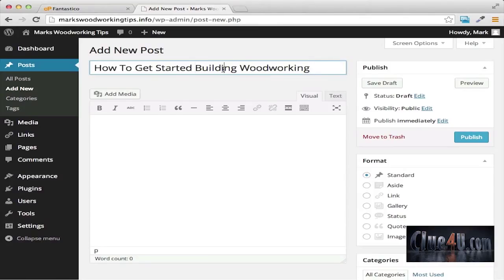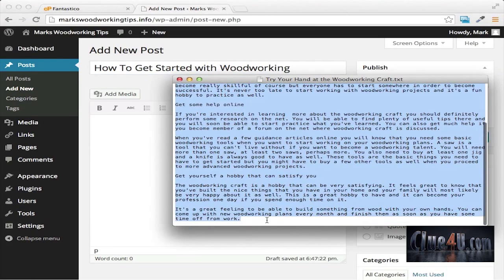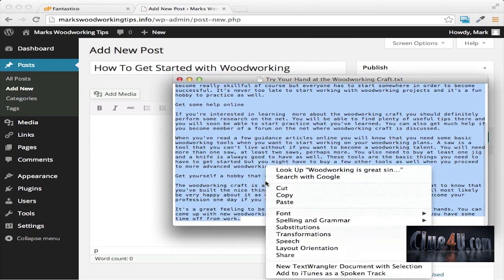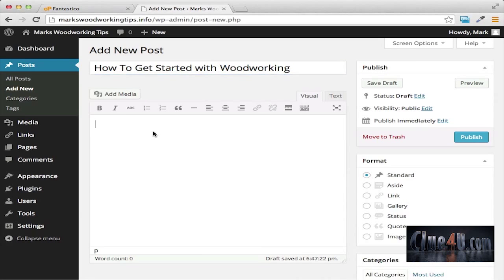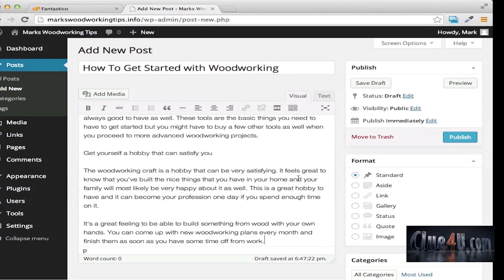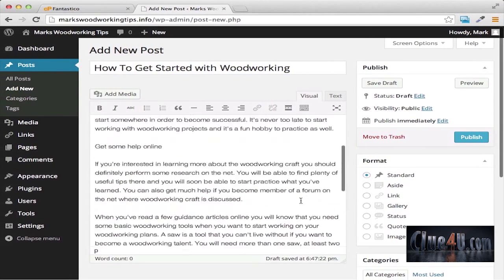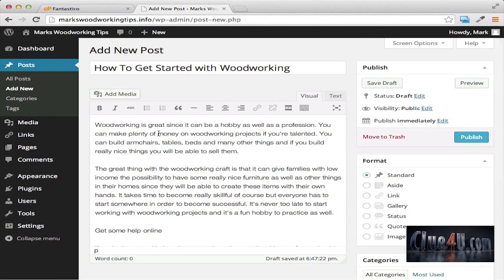How to get started with woodworking is a great name for the title of this particular article. Then all I'm going to do is copy all of this right here, and paste it right in this area. I'm not going to worry about any formatting right now. I just want to show you how easy that was to paste it in there.